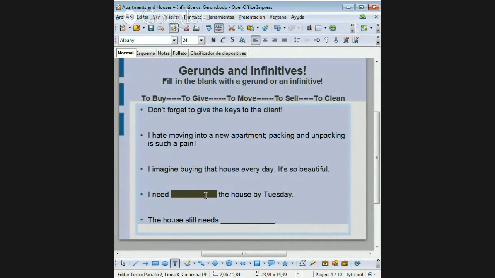I need to clean the house by Tuesday. Okay, that would work. I need to clean the house by Tuesday. What's another one that could work? I need to sell the house by Tuesday. So maybe if you're a real estate agent, and you have a deadline or something, I don't know.